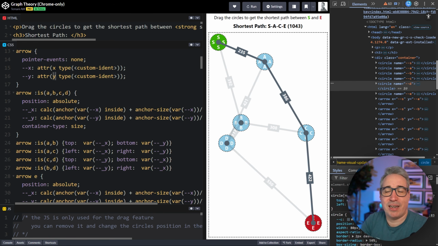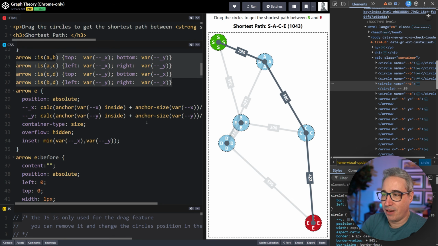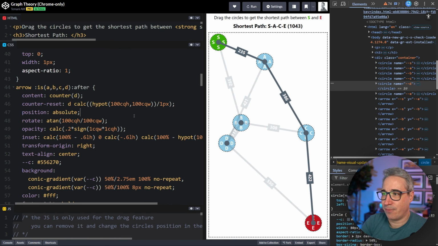It's just, we're updating the X and the Y. So nothing too fancy. Setting, again, their positions. Arrow E, which is the last one, probably can't be moved. That's fine. We have some, actually, it must be using anchor positioning here too, right? To make the lines, I'm guessing.